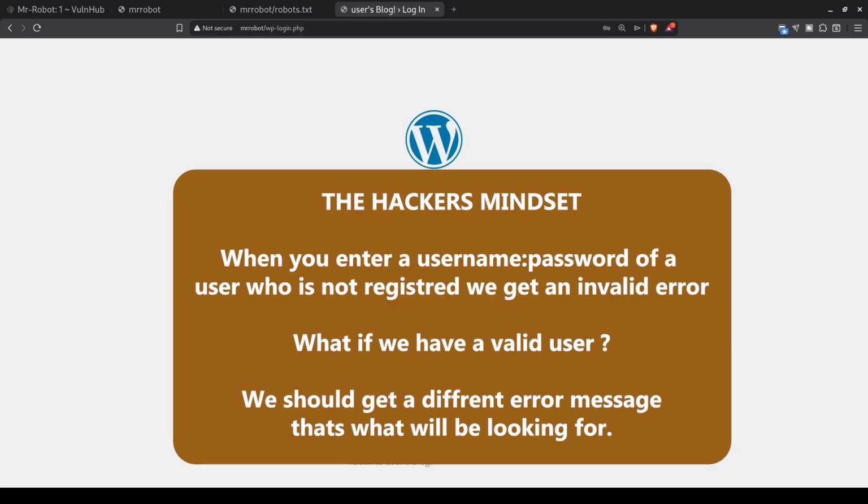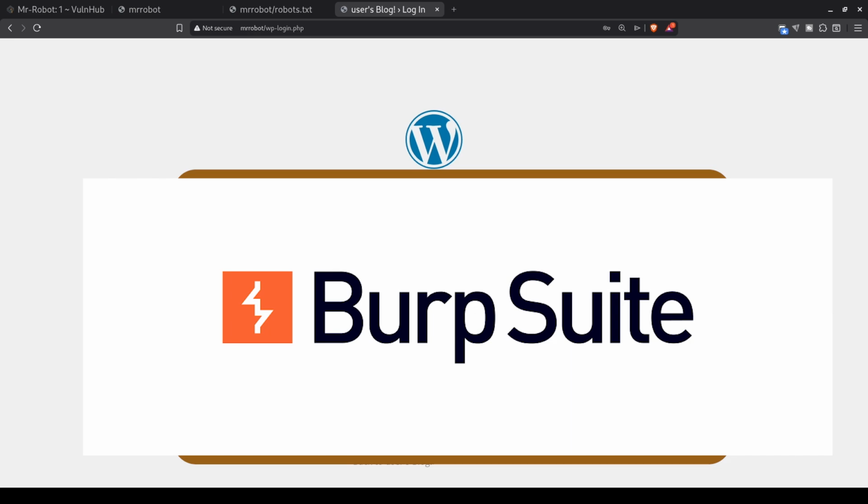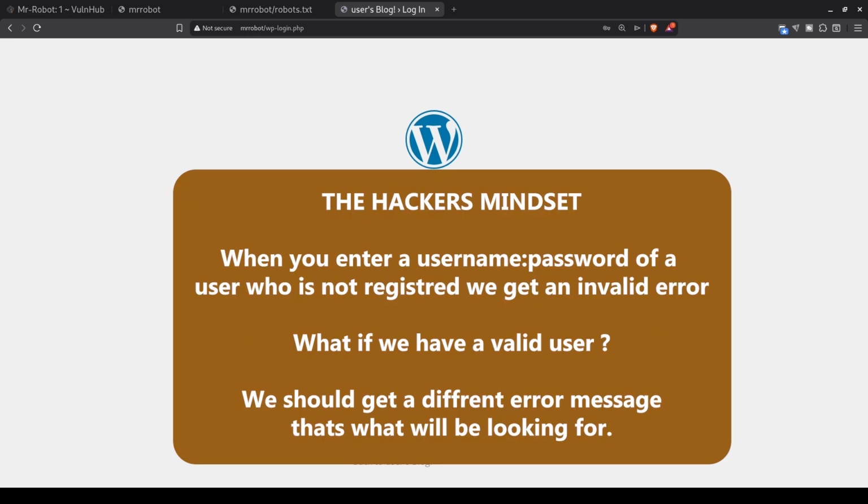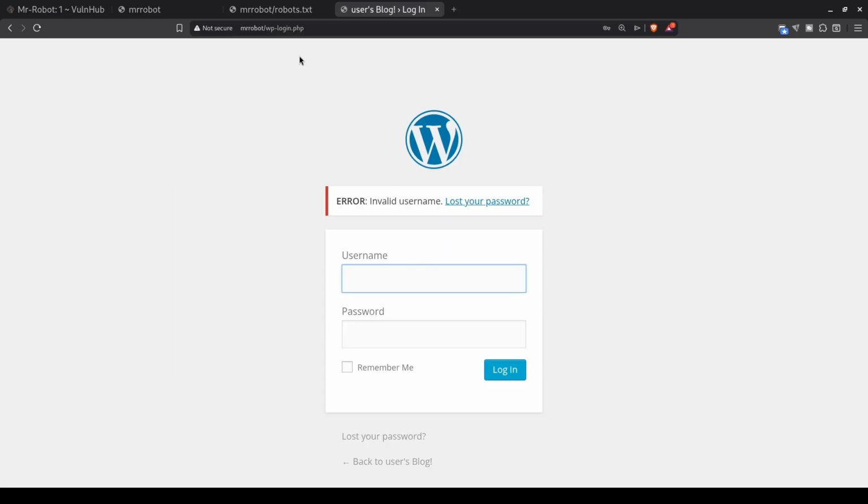And to do that, I'm going to jump to Burp Suite to be able to play around with different usernames to see the results that I will get. And if we get a different result for a different username, we can take that username and try to brute force the password for this particular WordPress login page.